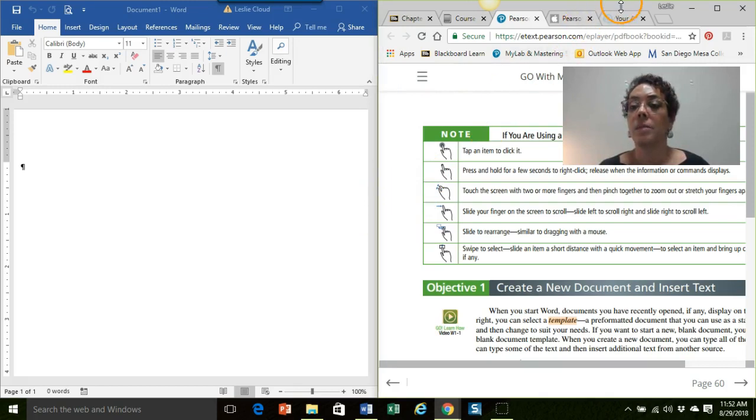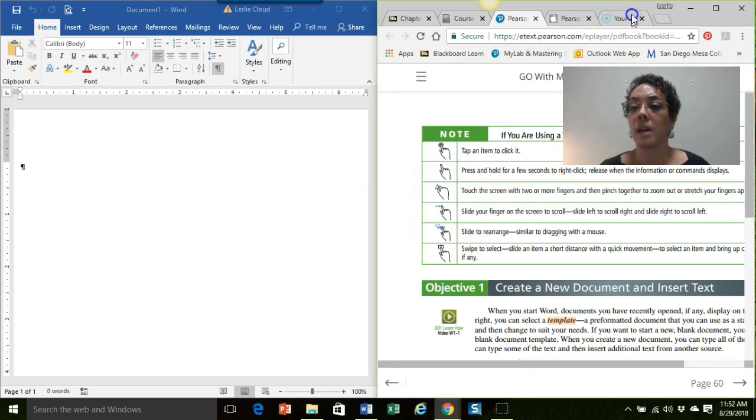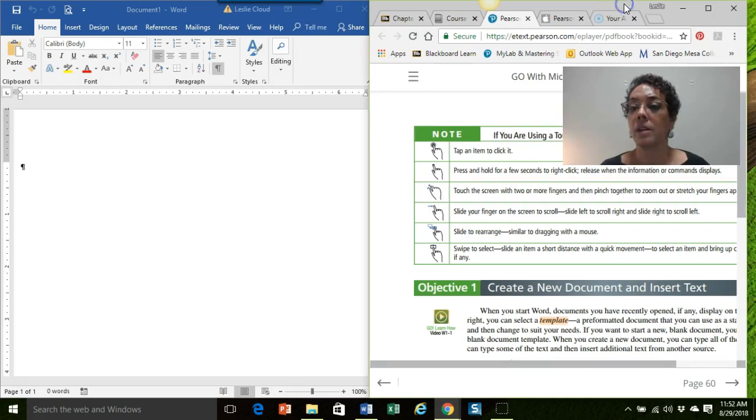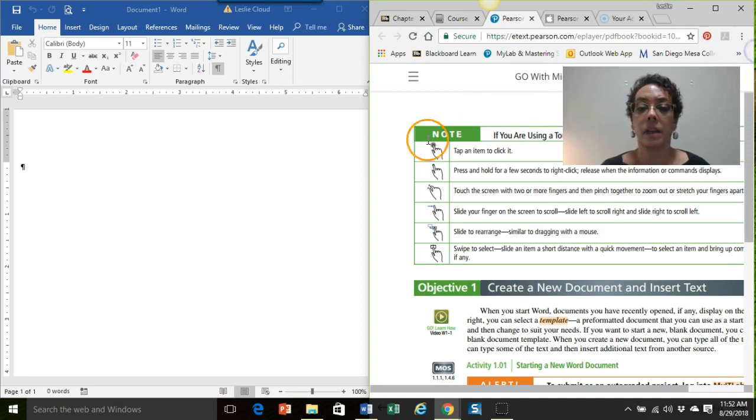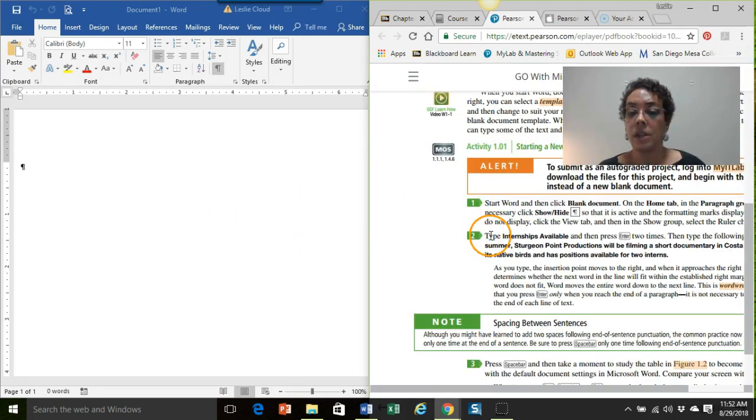If it doesn't, do the same thing. Just drag the top of your window down until the bottom right until it fills in, and then it should put those side by side. So this is called splitting your screen. So what you could do here is you have your book over here, and you can make your adjustments.